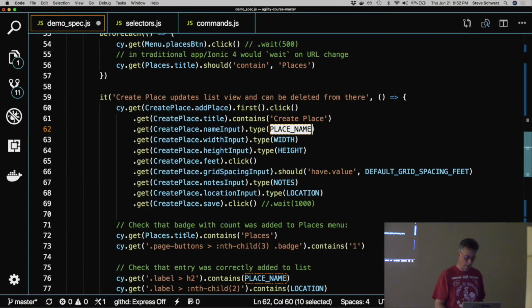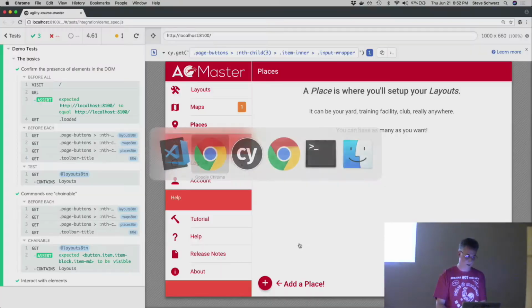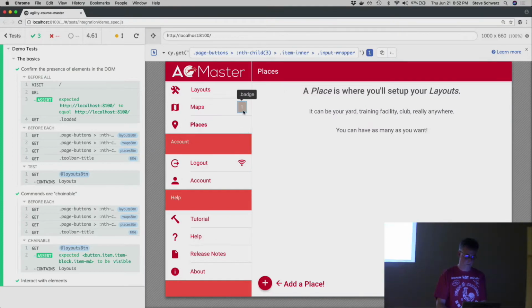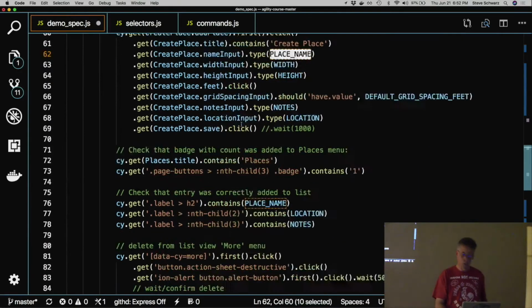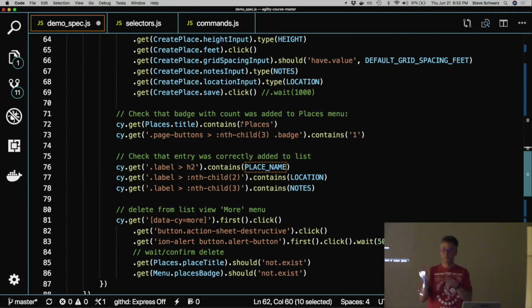Then I say, okay, after that save, I should go back to my list view. Did I get there? The way I'm checking is whether the title changed to the list view name. Pretty straightforward. And then I've got a little badge on the left-hand side, like this guy here. That should now say 1. If I've added a place, I should get a little badge that says you've got 1 now. So I'm just walking through like a user would do. Type in this, click that, click that, click that.